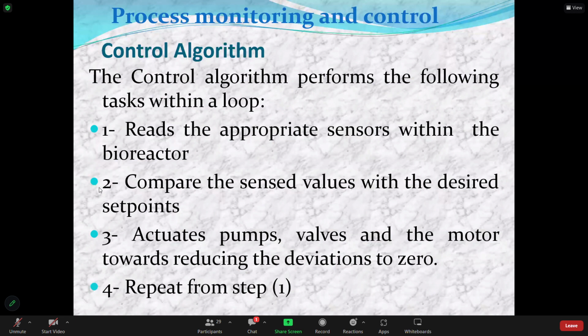Does it make sense to everyone, class? It wants the sensed value and the set point value to be the same. That's why we said it has to actuate the pump. If there's a need to heat up, it will heat up. If there's a need to cool down, it will cool down. If there's a need to add acid, it will add acid. If there's a need to add a base, it will add a base. If there's a need to add an antifoam, it will add antifoam. If there's a need to increase the agitation, the motor will actuate faster. And all these actions are taken towards ensuring that the sensed value corresponds to the set point values.